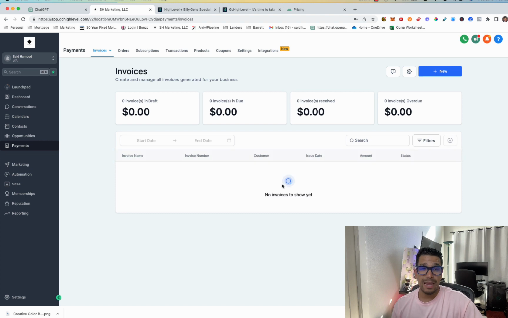If you want to take payment, you could connect a Stripe account and you can make invoices directly within the system, and you can send links within the same system to those invoices to get paid.